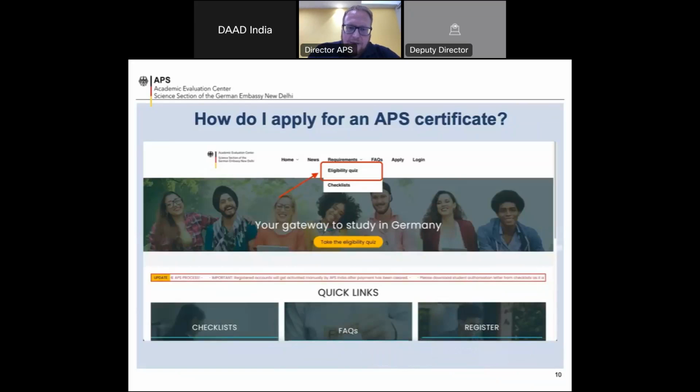How do I apply for an APS certificate? We have seen an influx, a big wave of emails. We get about 600 to 700 emails per day about people asking about the process, how we can get registered, how to get it done, and how to make it as smooth as possible. So I figured I'll take the opportunity and guide you how you should work with our website to make the process as smooth as possible.